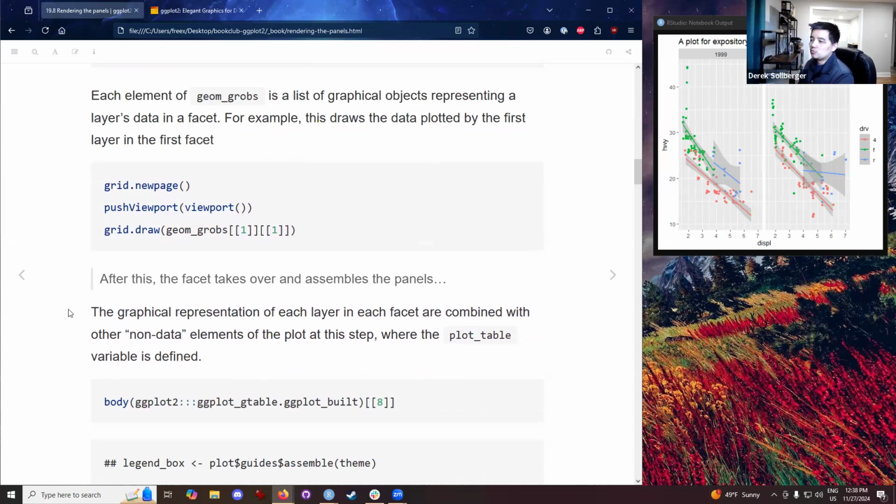Each element of geom grobs is a list of graphical objects representing a layer's data in a facet. For example, this code here draws the data plotted by the first layer in the first facet. After this, the facet takes over and assembles the panels.